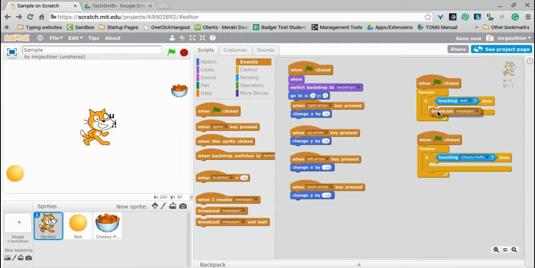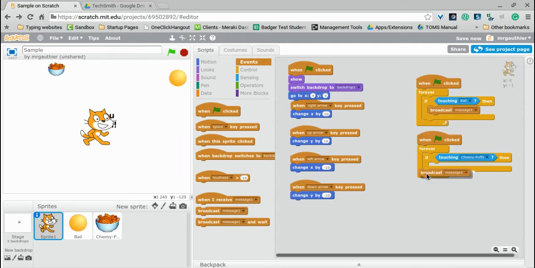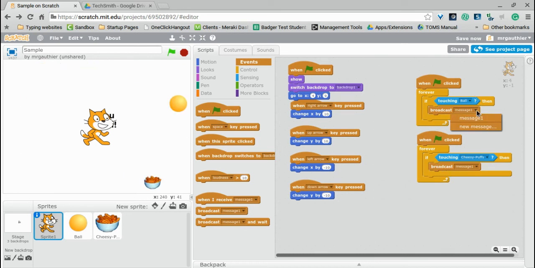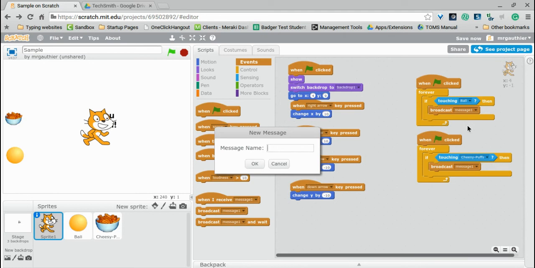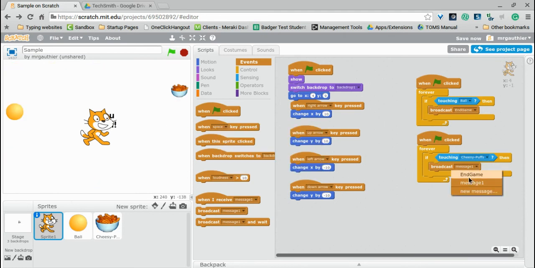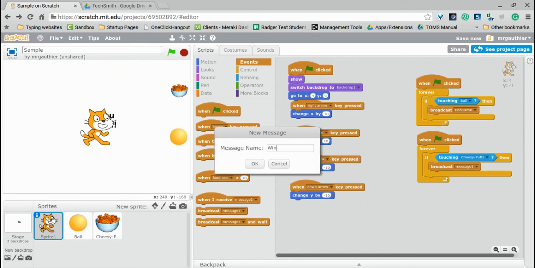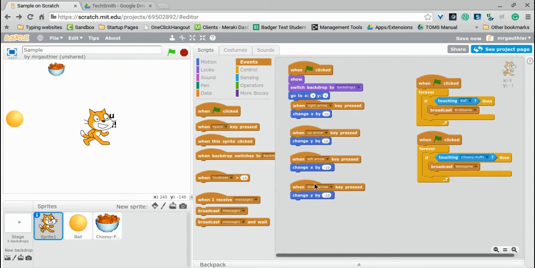So in this case, I'm going to need to... And so when these conditions happen, it's going to broadcast the message. So in this case, it's going to be end game and win game. Okay. So now we need to build the conditions for what happens when we win.